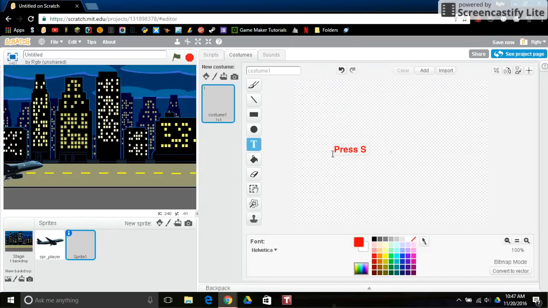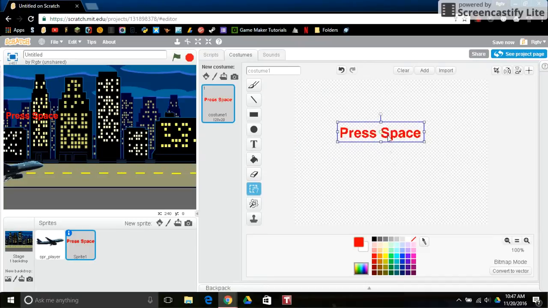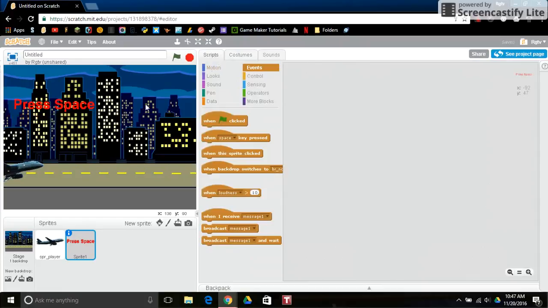Red space. I think red would stand out good. Red stands out good. Red would stand out perfectly. Yeah, perfect. Then you put it up here. So then it says press space. It's a little hard to see it.